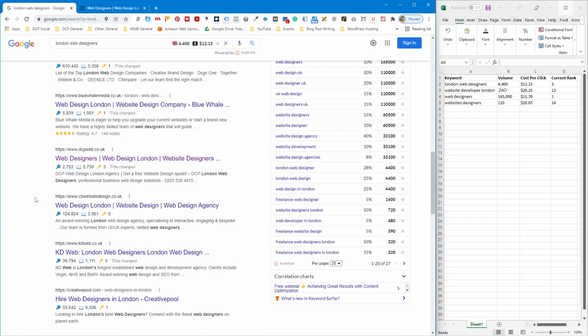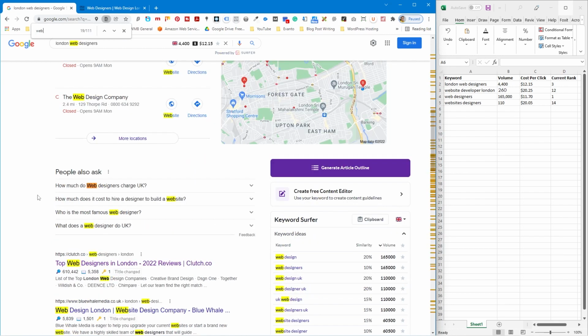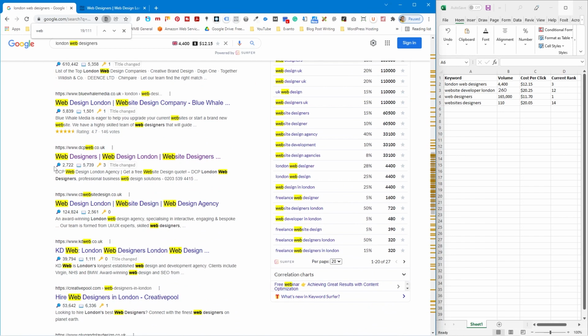If we press Control F and look for the word web for the minute, and go down to the search results, you can look at this search result here and the ones below. You can see how many times the word web is mentioned in the permutations. So it's DCP web design London agency, get a free website design quote, DCP London web designers, professional business web design solutions. So in that opening sentence or that information, and I've also incorporated my phone number, you can imagine I've mentioned different permutations of website design services.